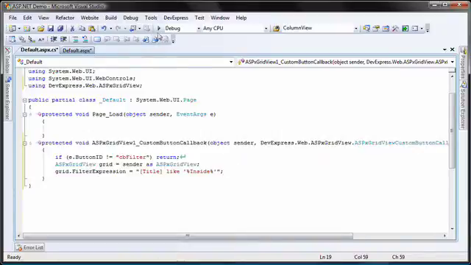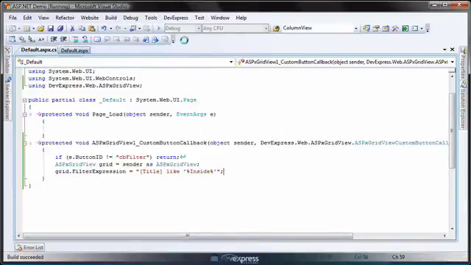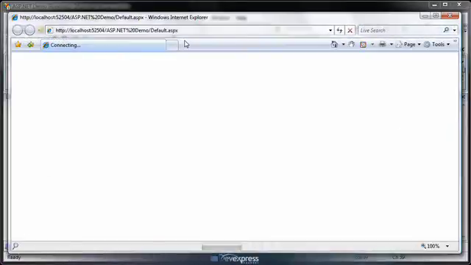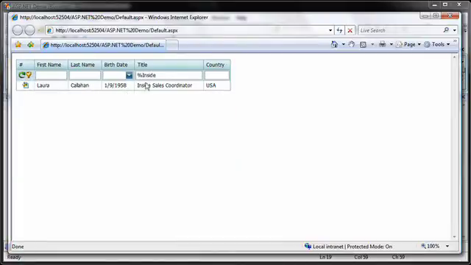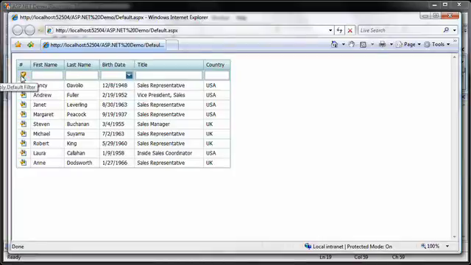And I'm done. I run the application again. I click on the custom button within the filter row and a criterion is applied to only display the entry with the word inside in its title column. I can click on the clear filter icon to remove the default filter.